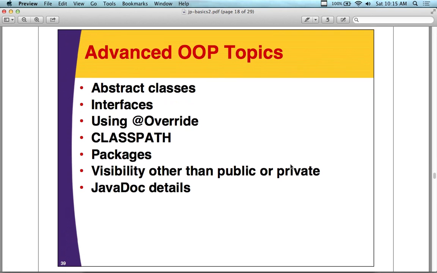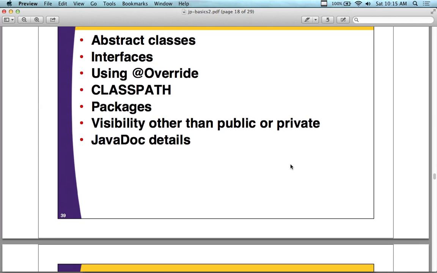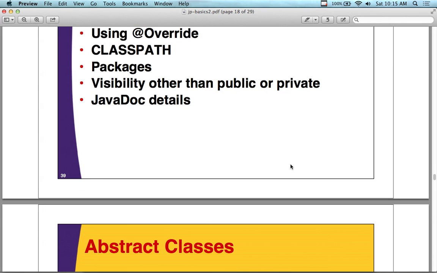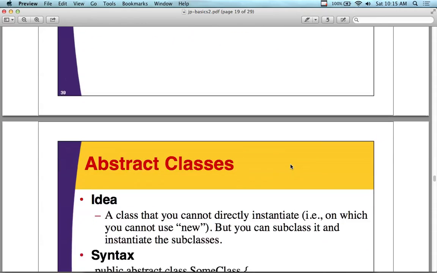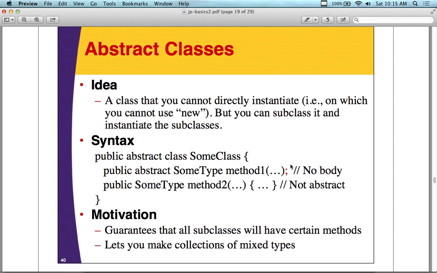We're going to talk about the concept of abstract classes, interfaces, the use of the @ directive, @Override, @Deprecated, the classpath, packages, visibility other than public and private, and then JavaDoc details. I'm not going to focus too much on JavaDocs. There are no questions on the final exam related to JavaDocs, so you don't have to worry about that. Abstract classes, though, that concept is important.